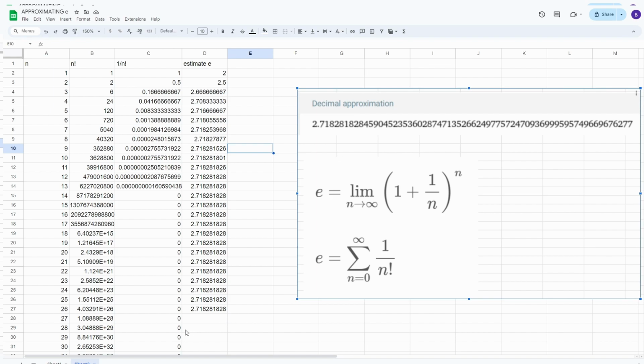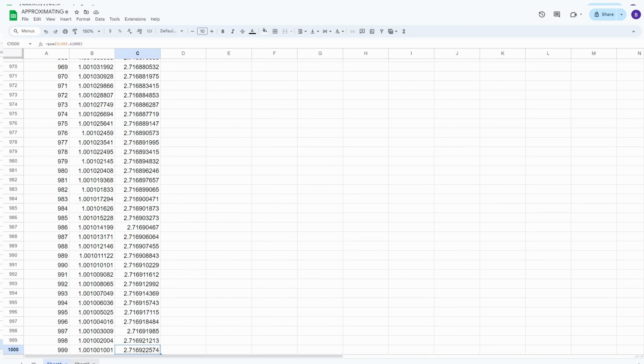I just thought it was interesting to do an approximation for e with a spreadsheet two different ways, and then also look at the graph.